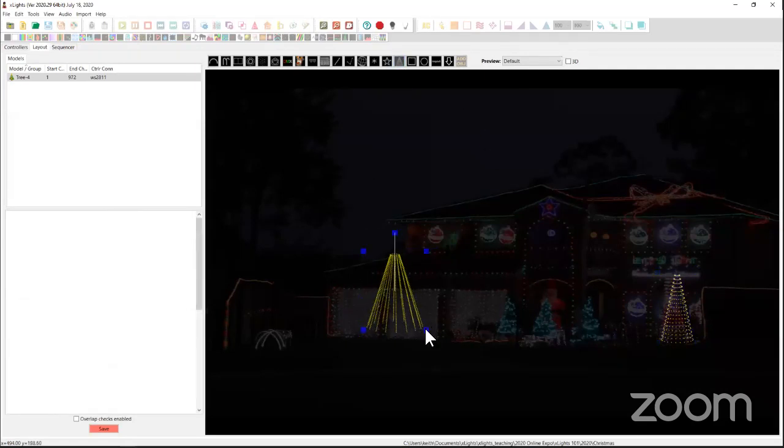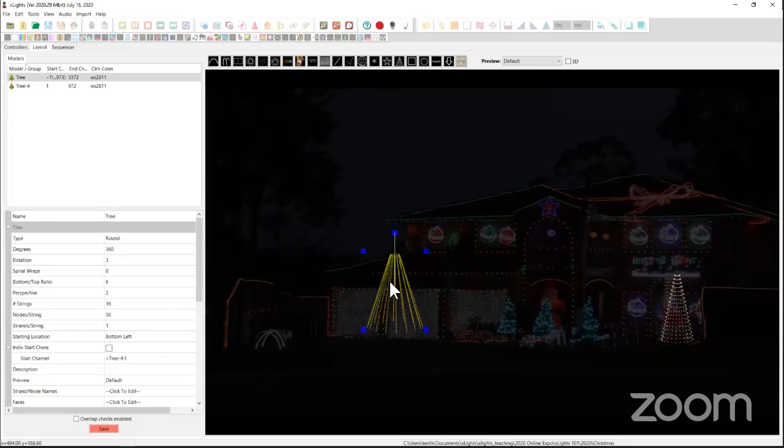So let's imagine you've done that. In fact, let's imagine it's a 16-strand tree, and you've spiraled the strings around the tree. Is that possible? Well, sure it is. So it's going to be a round tree, so that's okay. The spiral wraps, we'll set that to 3, which will wrap the strands around the tree. Now you can change that. You can make it 4 or 5 or 1 or 2, whatever.